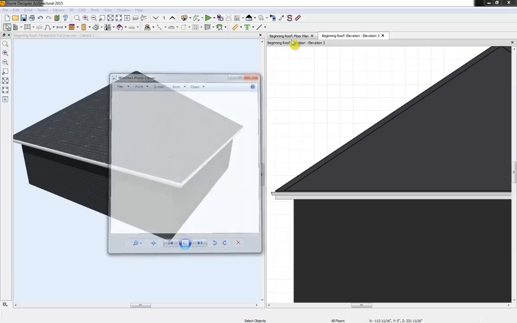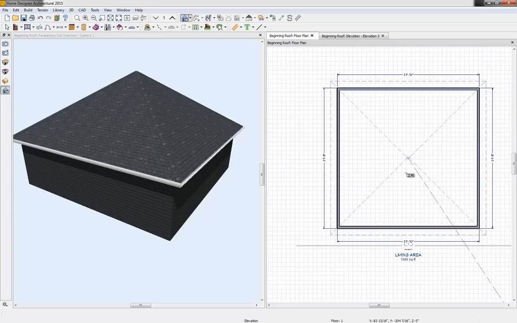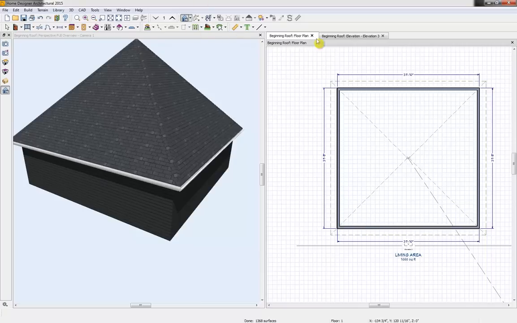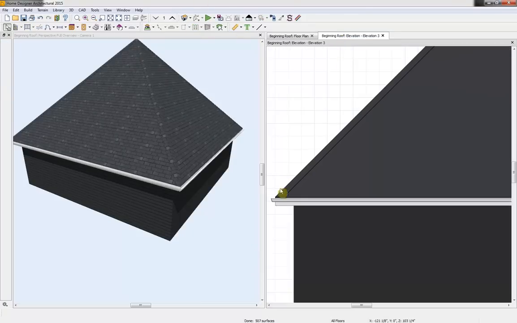Now if we were to change this to, for instance, a 12 in 12, let's get back into our Build Roof dialog, change our pitch to 12, and then go back to our elevation. You can see our pitch has steepened. So we'll come back to our floor plan.